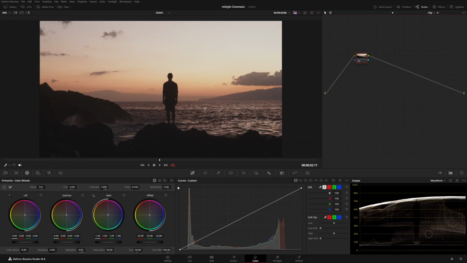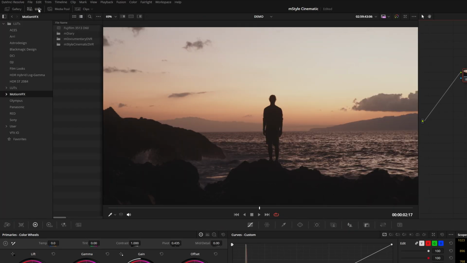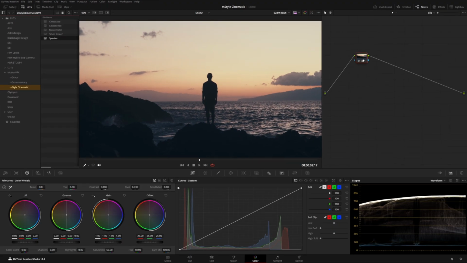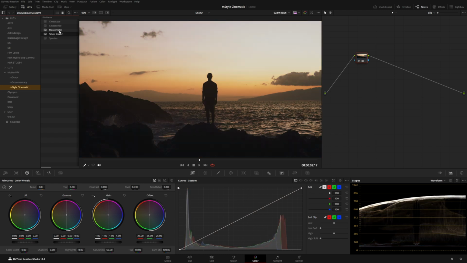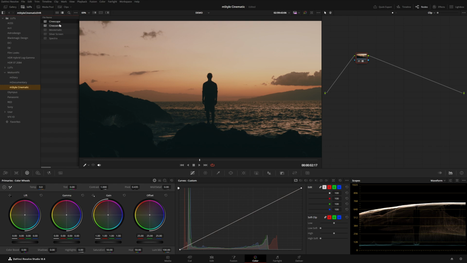So if you hop over here to the color page and open up the LUTs panel under MotionVFX, you will see mStyle Cinematic here with all 5 LUTs. You can simply double click and that will get applied to the selected node. And each of these give you this really nice cinematic color scheme to your footage. I ended up using Cinescape for the majority of the shots. I just really liked the warmth that this LUT gives the footage.